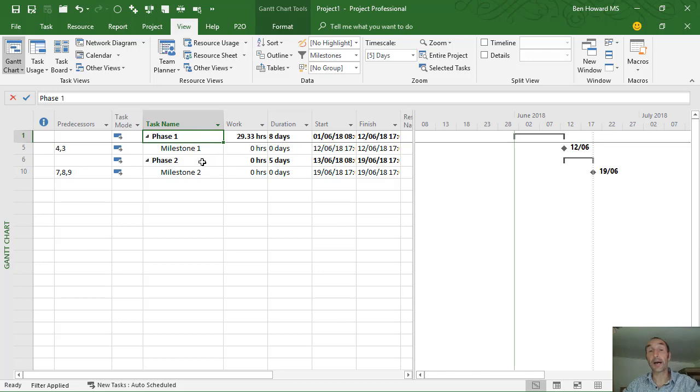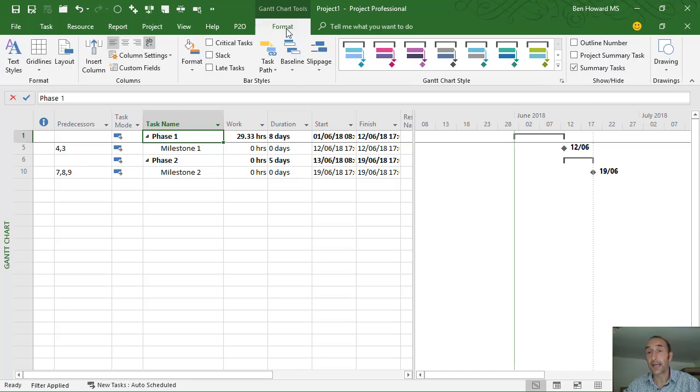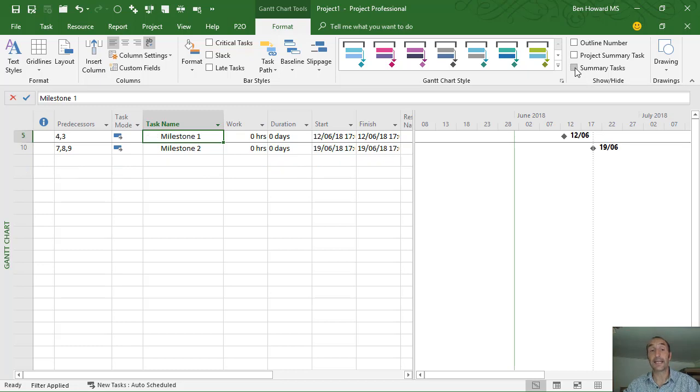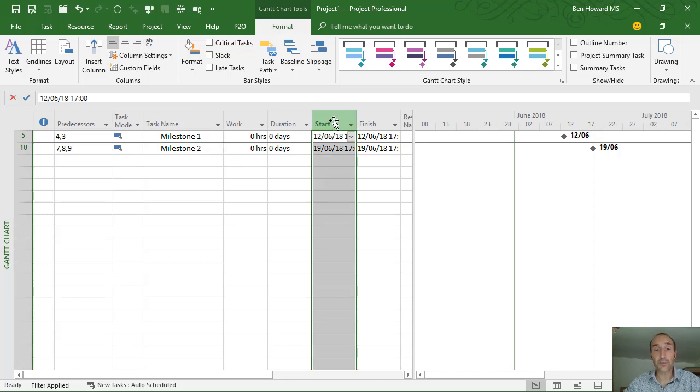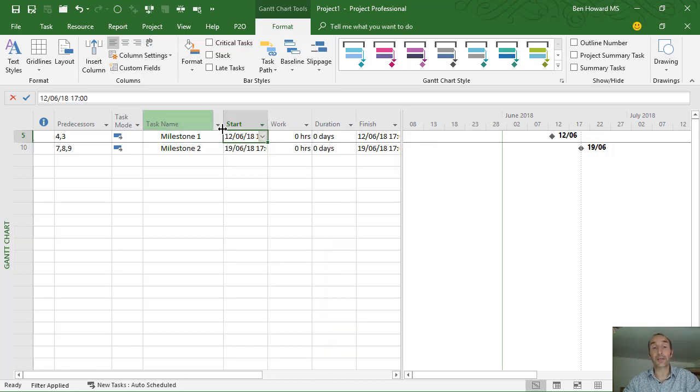Well, if I just wanted a milestone chart for somebody, again, that's fairly easy to do because I've got this milestone filter. But then if you look on the Format tab, I've got the ability to hide summary tasks. So if I check this box here, now I've just got a list of milestones. Again, let's just say somebody said to me, hey Ben, I'd like a list of milestones and I want you to show me when they're going to start.